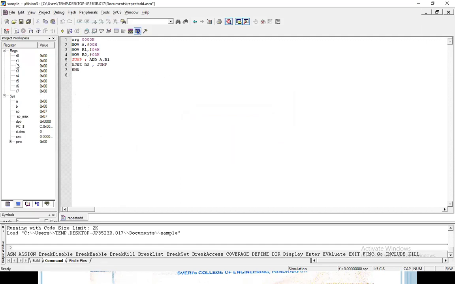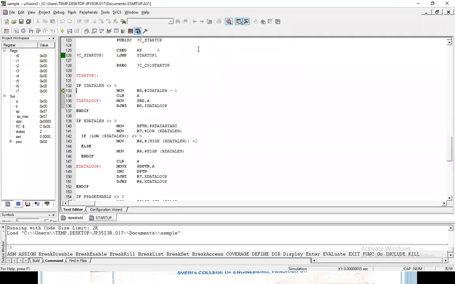So these are the registers. We require register A, this is the accumulator. Then we require register R1, here is R1. We require register R2, here is the R2 register. Okay, so see what will happen one by one. F11, so A is equal to 00.